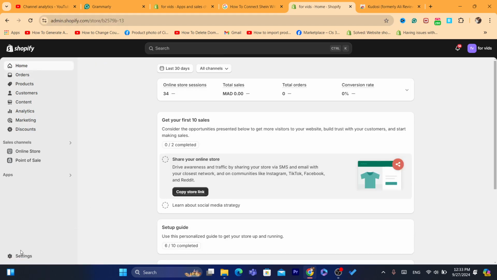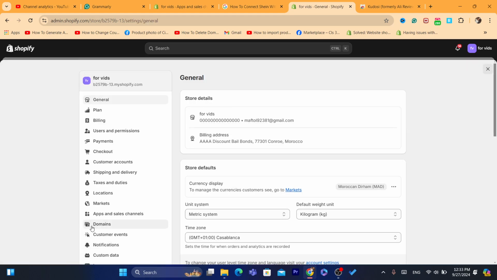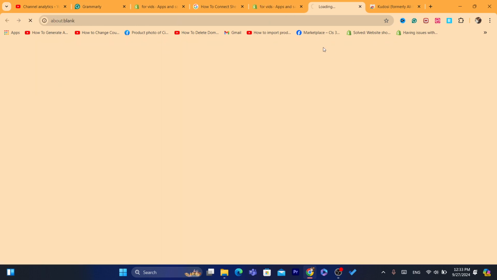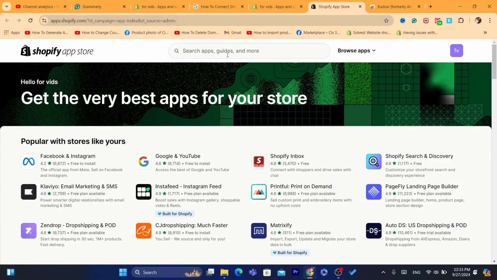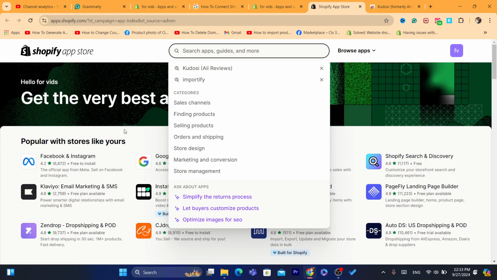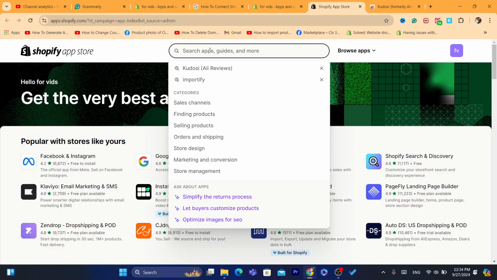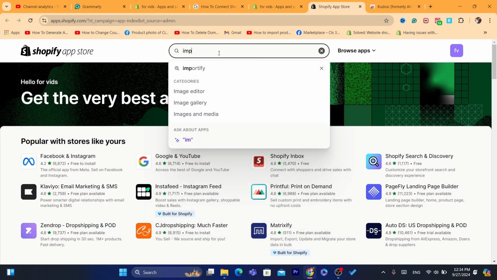Now, you want to click on settings at the very bottom left, and then you want to click on apps and sales channels, and you want to click on Shopify App Store. Now, the app that we are going to use is paid, but it has a free plan, okay? There are multiple free apps, but they don't really work, like the importing data, they make a lot of mistakes when you are trying to import products from Shein to Shopify. Like the product information is not accurate. So what you need to do, guys, is to download this app that will help you.